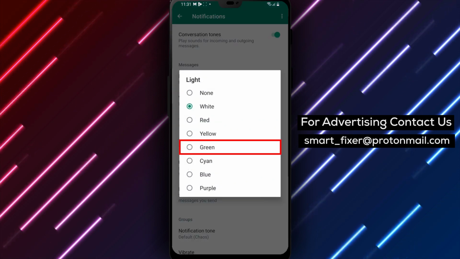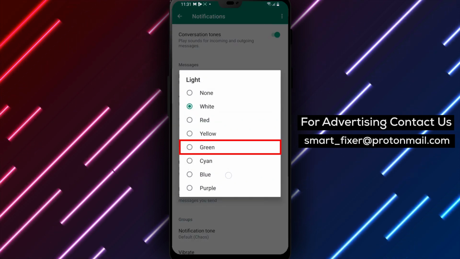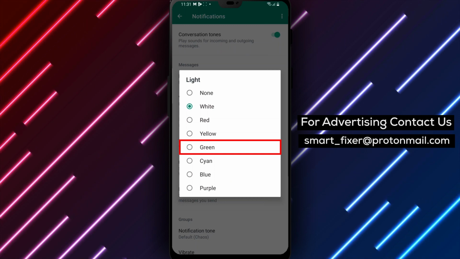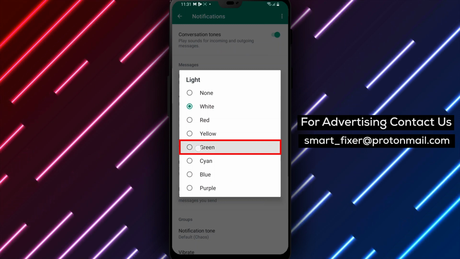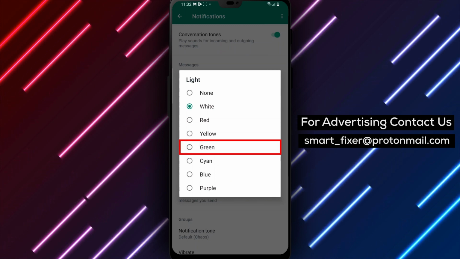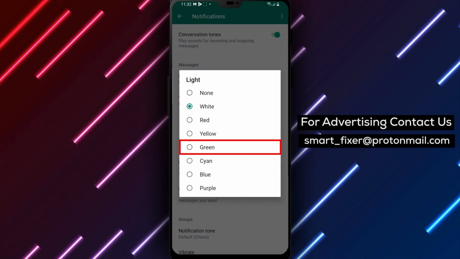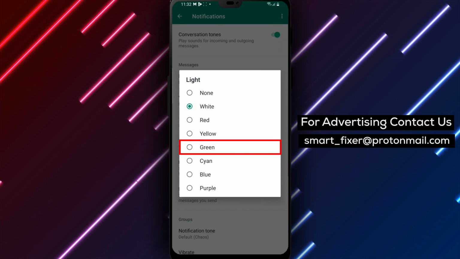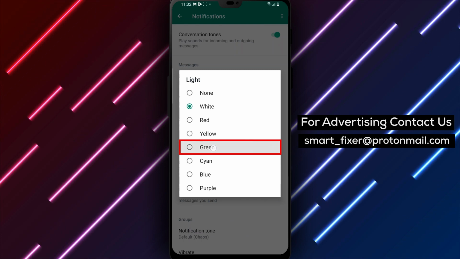Step 6. You will see a list of colors that you can choose from. Select the one you want to use. Step 7. If you don't see the color you want, select Custom Color and choose the color you want from the color wheel. Step 8. Once you have selected the color you want, tap on Save.